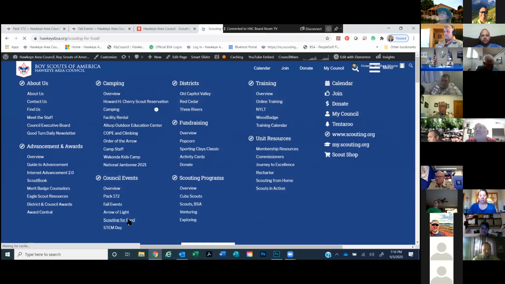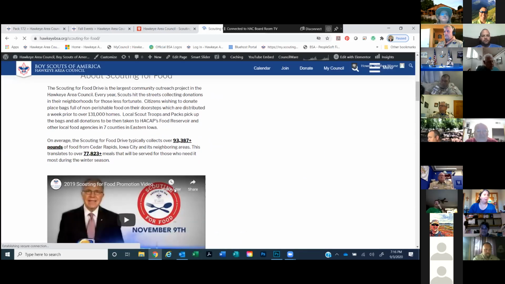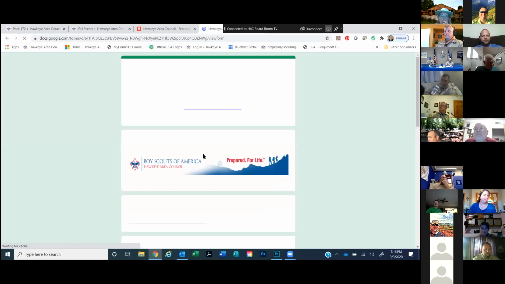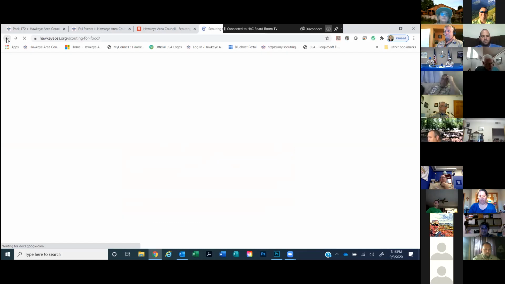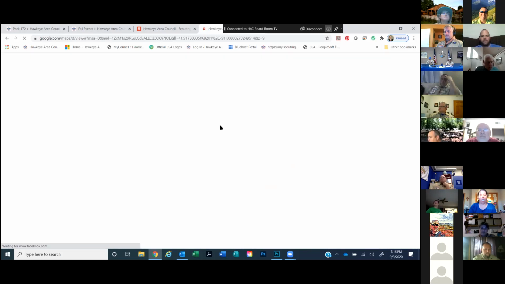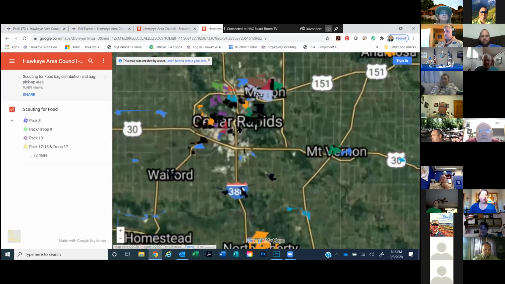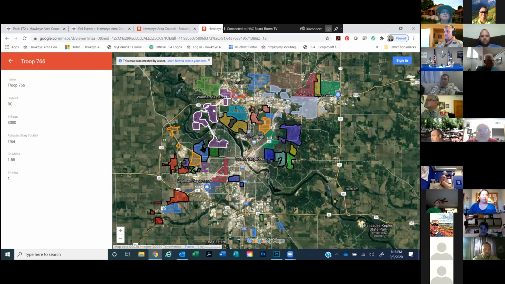It's also on the HawkeyeBSA.org/ScoutingForFood website that has all that information on there. So the 3rd through the 7th is when they deliver the bags, and October 10th is when they actually pick up the food and return it to the same Collins Aerospace Building 134 that we have had for the last several years. The one thing too, Steven's got the bags ordered and they'll be available the last couple weeks of September. You do need to stop in at the Scout office to pick up your bags, and we'll have them all ready for you for the correct quantities.